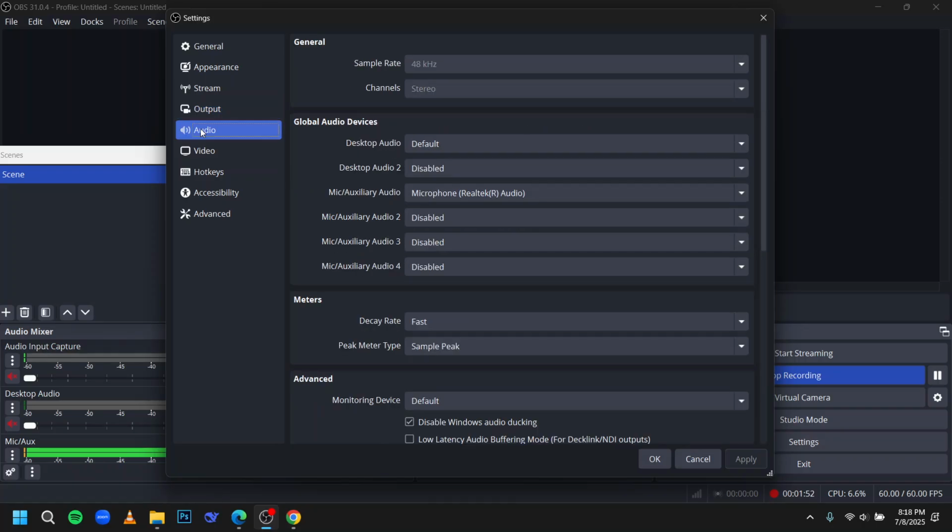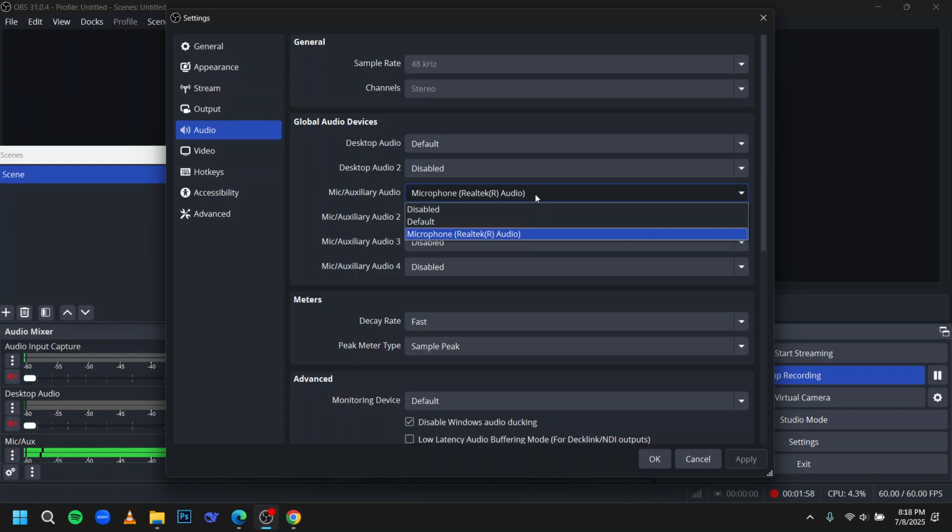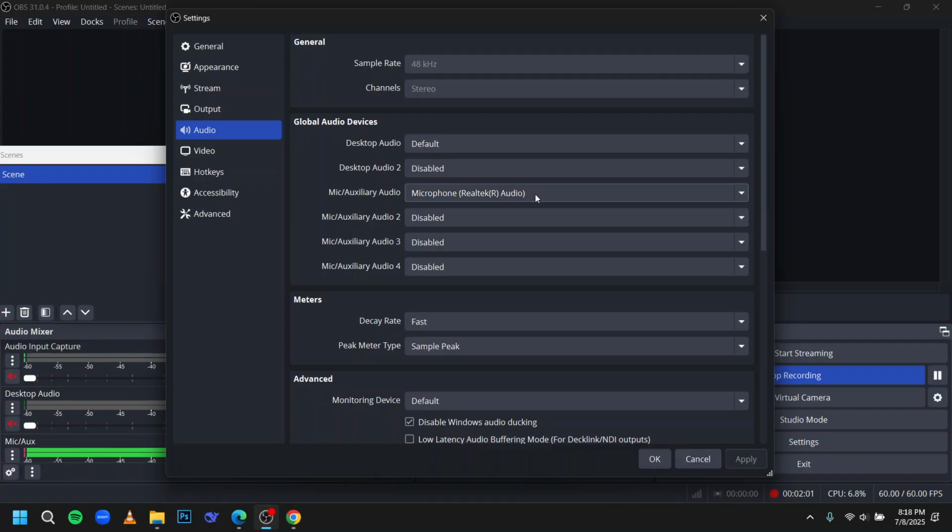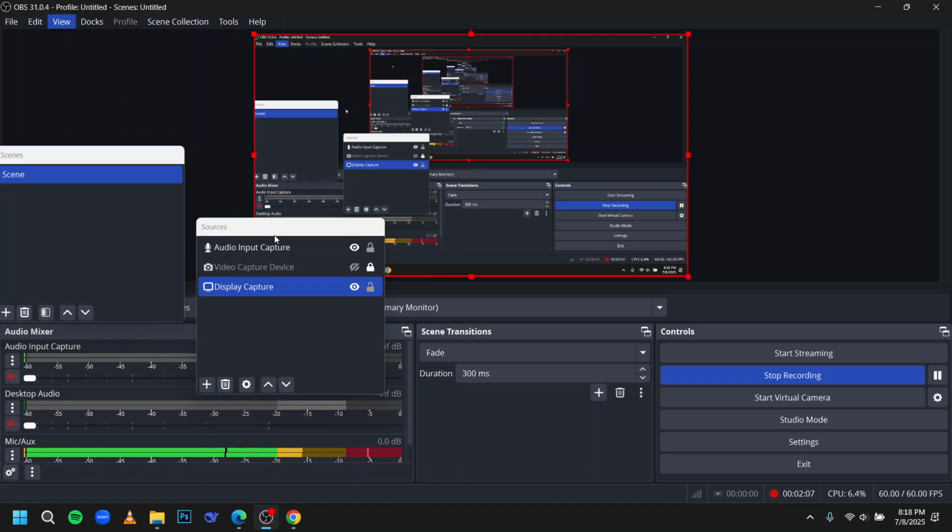Then after that you have to click on the audio, and here you have to make sure that you have selected the mic that you are currently using in the mic auxiliary audio, and after that you have to click on OK. And that's how you can choose all the options from here.